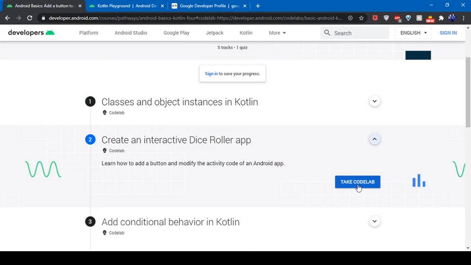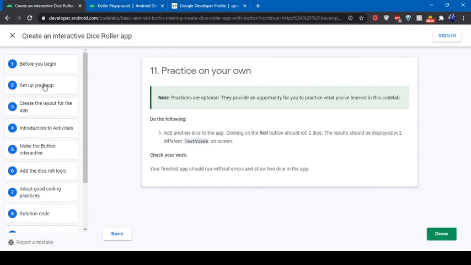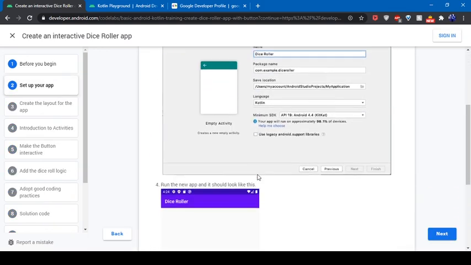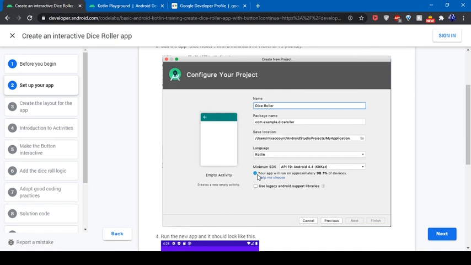Okay, now we're going to go to Android Studio and implement what we've learned in an actual app. So this is basic setup of an app. We will not be going through it right now because I already have it set up.